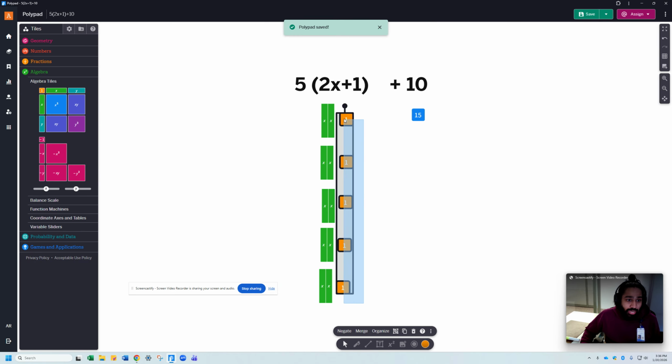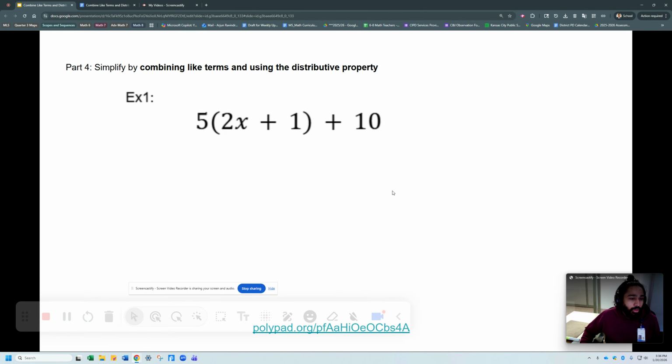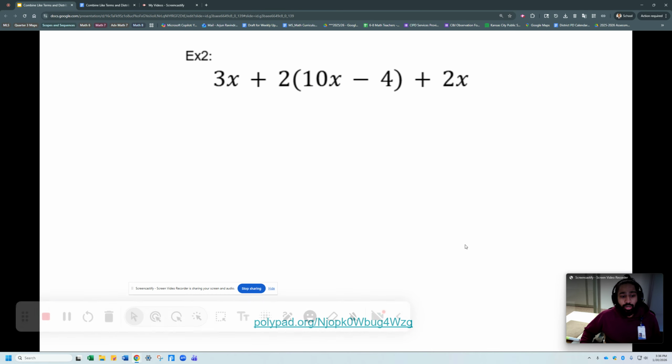So again, I can snap all my constants together. And then these don't snap together, I just count them up. So we have 10x plus 20. Same procedure here, and again, there's the Polypad.